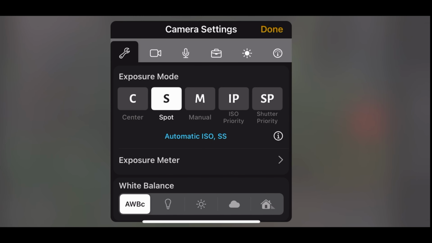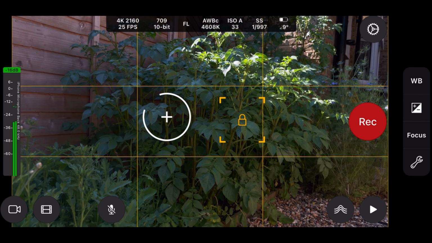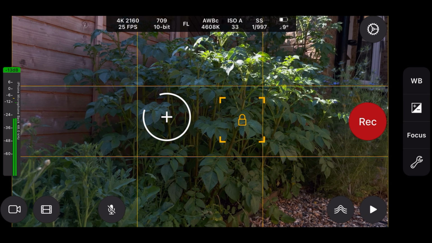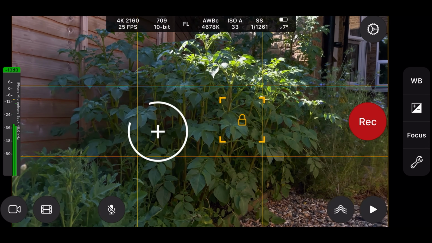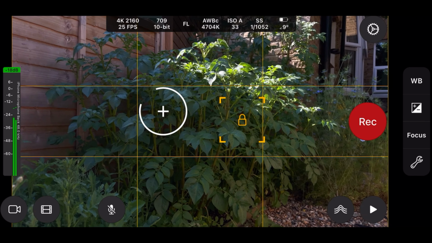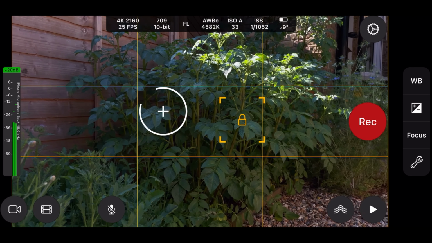Now let's look at exposure. Now right now I have it on spot. So when we select spot, this is going to give us the typical kind of reticule that you'd get from Filmic Pro, Beastcam, MCPRO 24 FPS, all of those kind of apps. And with the exposure reticule, wherever you move that reticule, that's where it's going to be exposing the light correctly for. So it's really important to get this exactly where you want it.